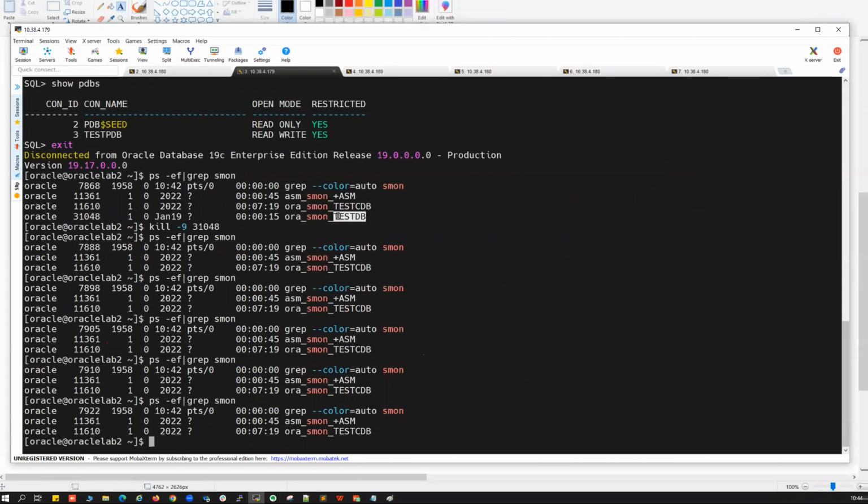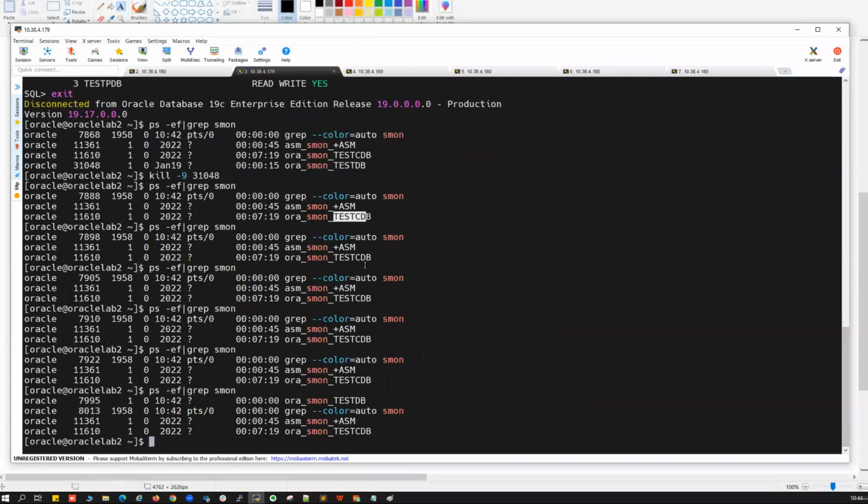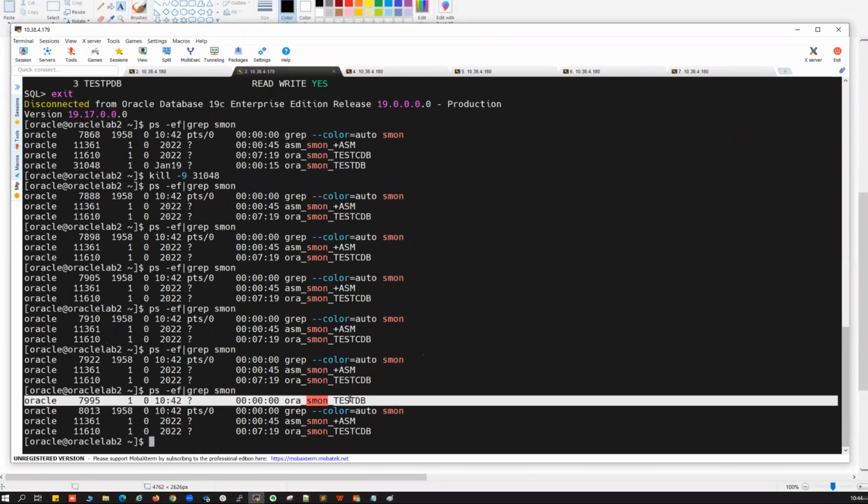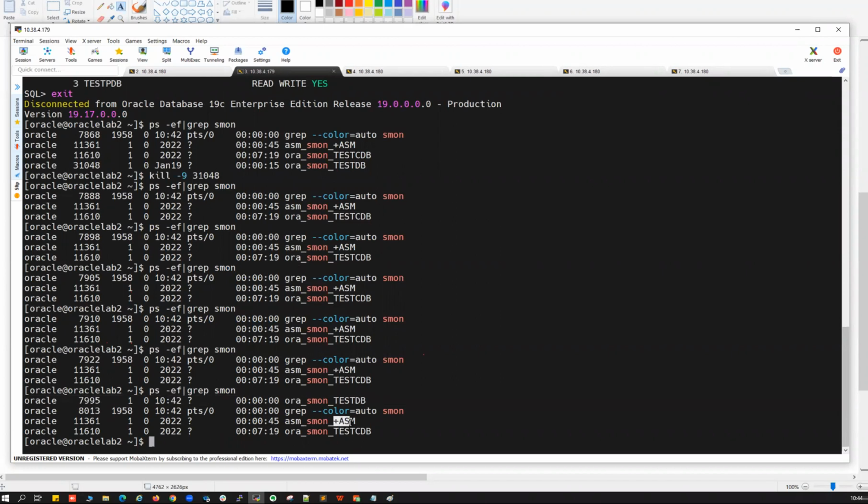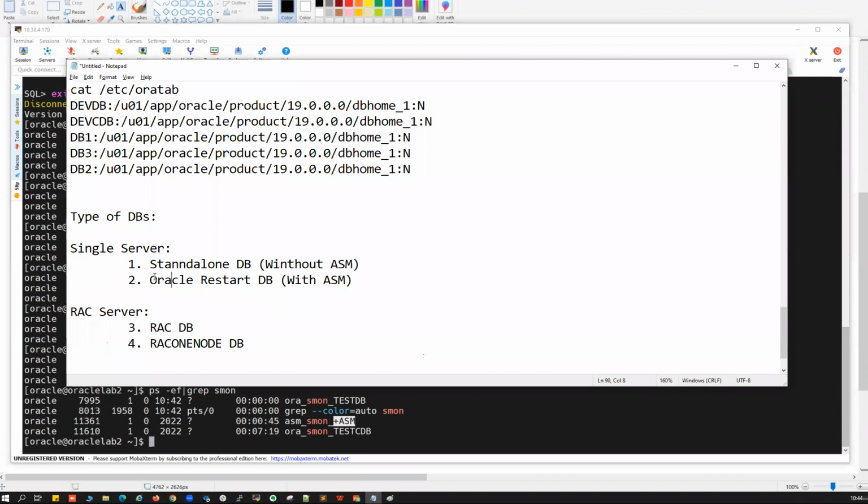Right, so right now it is killed, test DB is killed, I have only one database, test DB. And you can see now here, test DB is back online automatically. Why is it back online? Your ASM has that feature. If any database is shut down, killed, or a process is hung, your ASM will automatically restart that database. That's where we can call it an Oracle Restart DB. That is only possible with ASM.